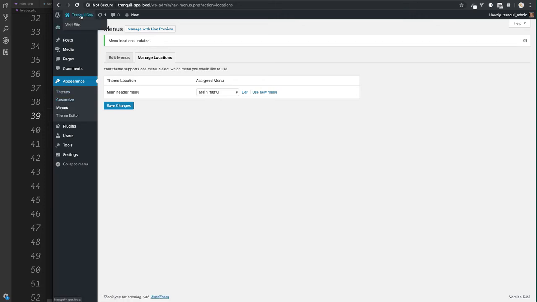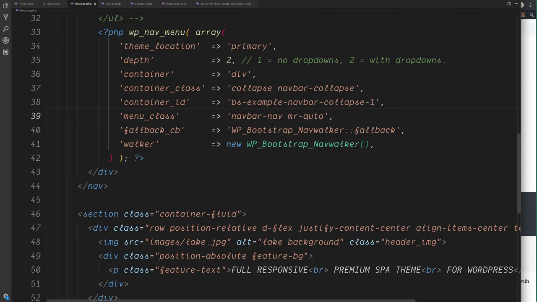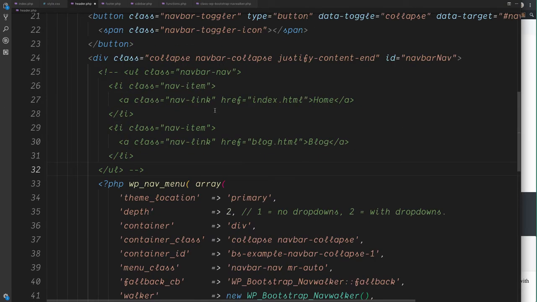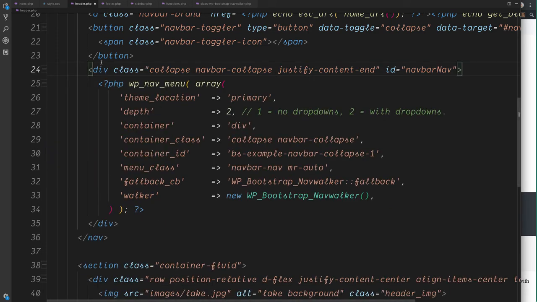We can go back to our site by clicking this link just here, and we can see now we have our home and our blog links from our menu. This is now over on the left hand side, but this is something which we can easily fix now. Back over to the menu in our header.php file, surrounding our menu, and in fact I'm just going to remove this unordered list. We still have this surrounding div with the Bootstrap classes.